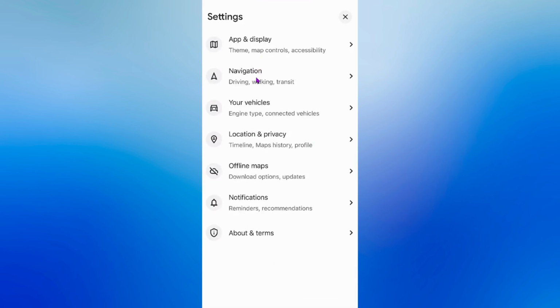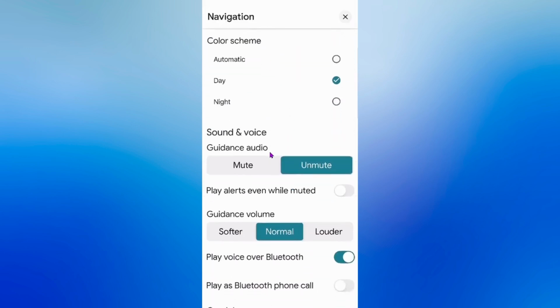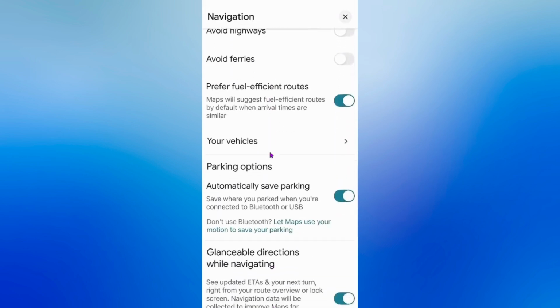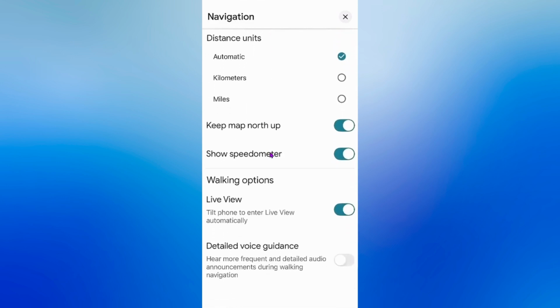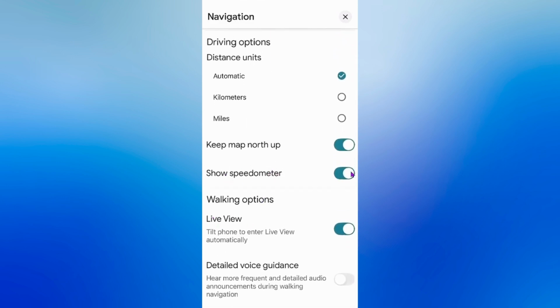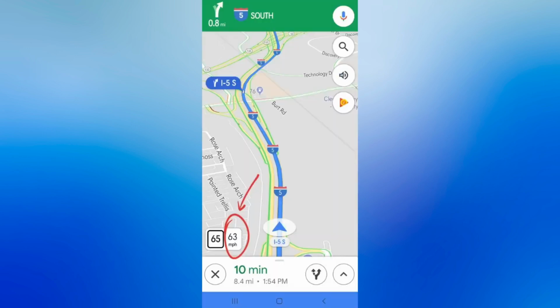Scroll down and make sure the speedometer option is enabled. This allows Google Maps to display your driving speed during navigation. Once that's turned on, enter your destination and tap Start to begin turn-by-turn navigation. While navigating, you'll see your current driving speed displayed on the screen.